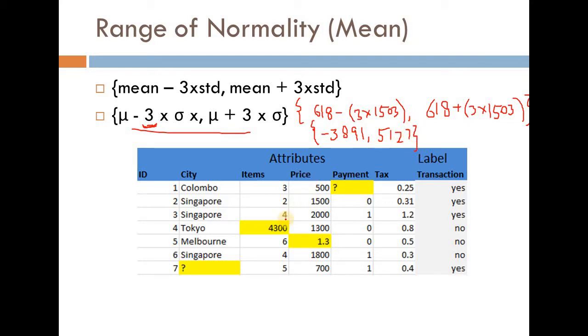Now, as we can see, this value is still not being detected as an outlier, but in comparison to the previous range of normality, this does make a lot more sense and is much closer to the values as compared to the previous case.